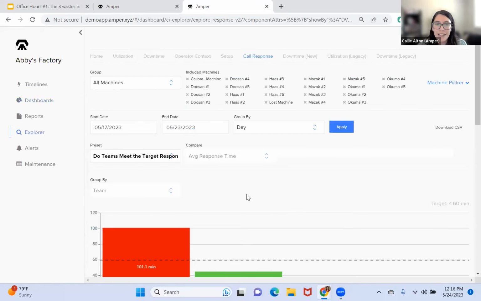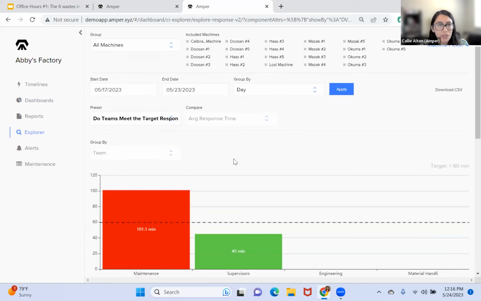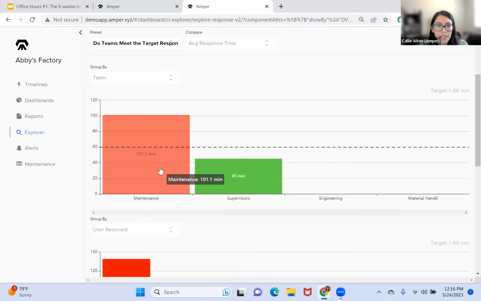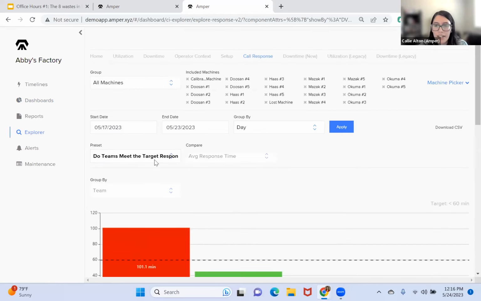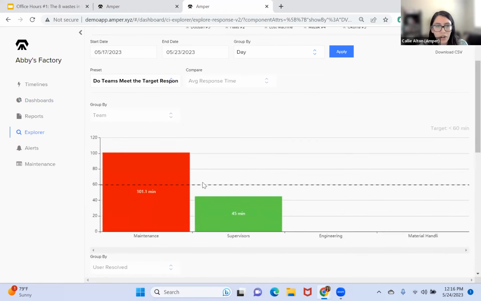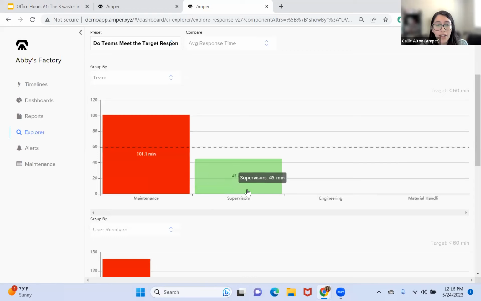Another one you can look at to see where some waste might be is going to be our call response. So the operators have the option on their tally sheets to call for help with call teams. You would create these call teams yourself, and then you can see how long it's taken to resolve these calls. So right now we have maintenance calls and supervisor calls that have been done since 5/17 and 5/23. Whenever you create these call teams, you also set a target of when you'd like them to respond to these calls. Right now, we can see that maintenance is going over that limit we set and supervisors are under it.